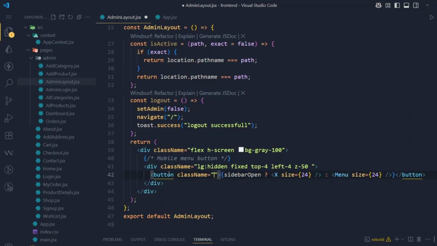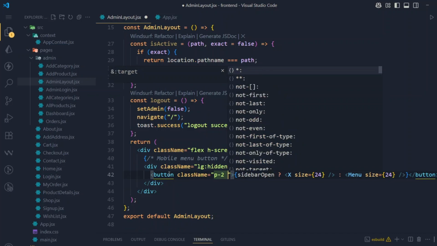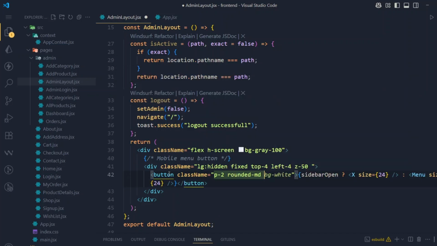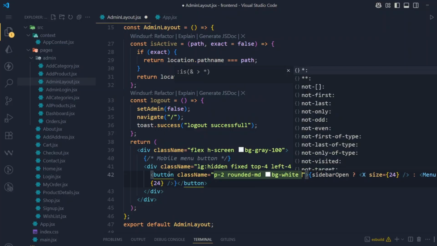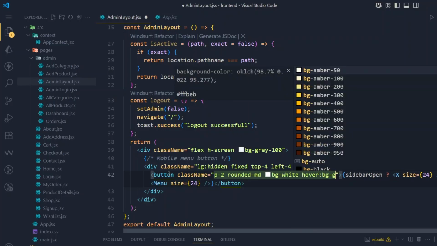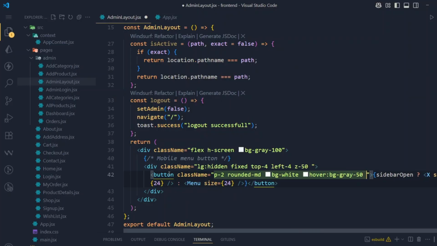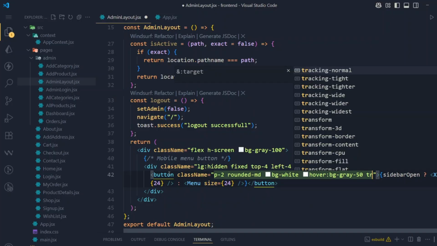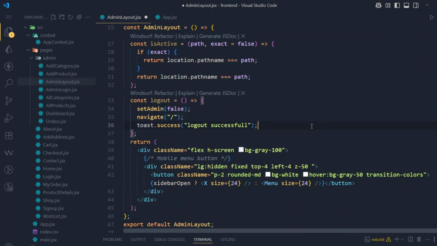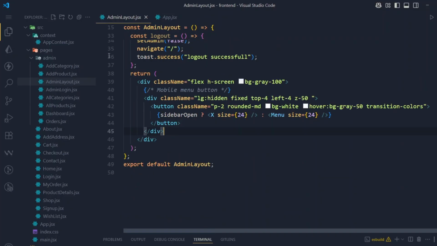So I will apply classes. Padding will be 2, rounded on MD, background will be white like this, and on hover BG will be gray 50, and transition colors like this. So these are some classes of our button for mobile menu.